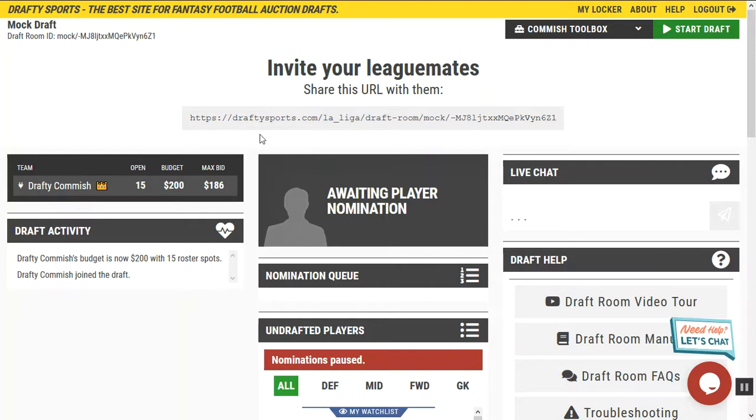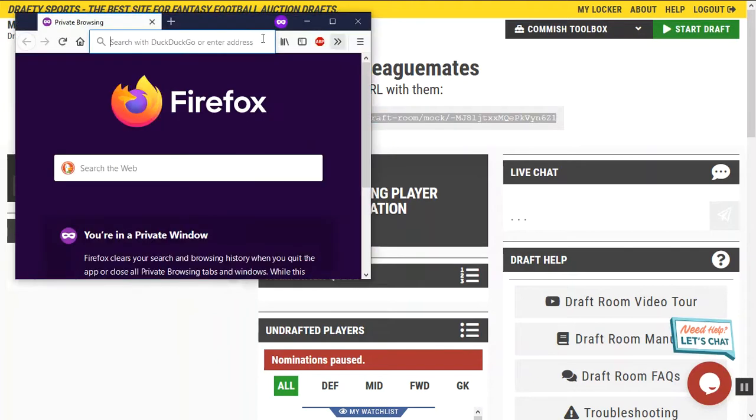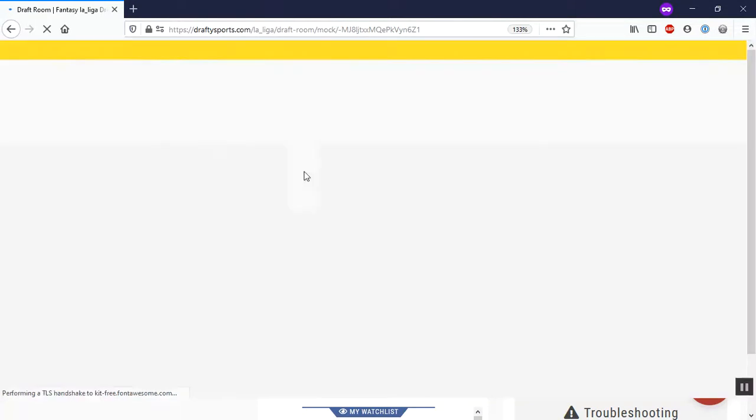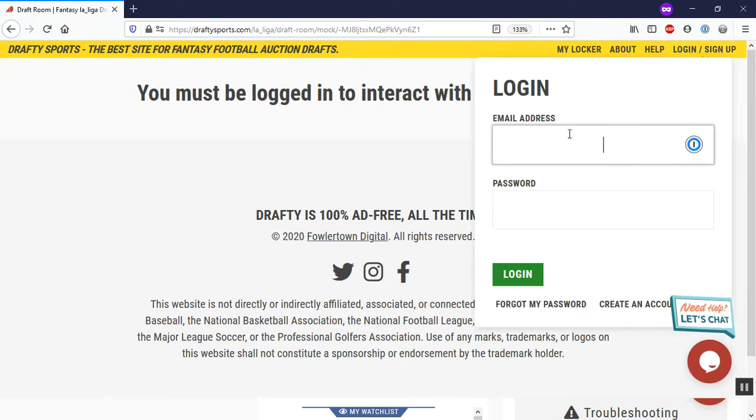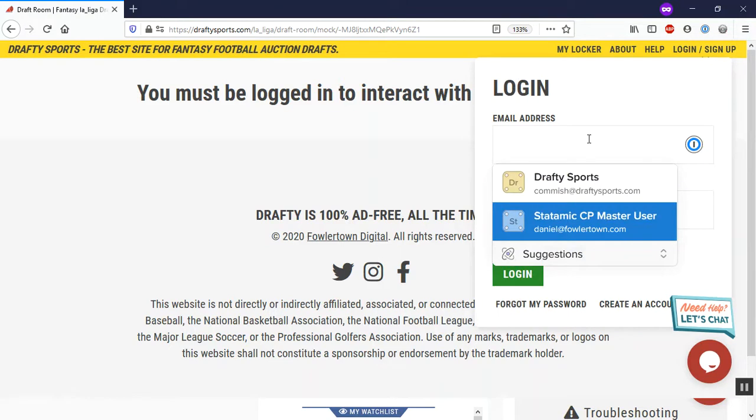And then I copy this URL, and I'm going to open up a new private window. Firefox is my browser of choice. If I fire this up, you see that the first thing they have to do is log in. For most folks, they have to create an account, but it's free to create an account. It takes just like 30 seconds. It's no big deal.